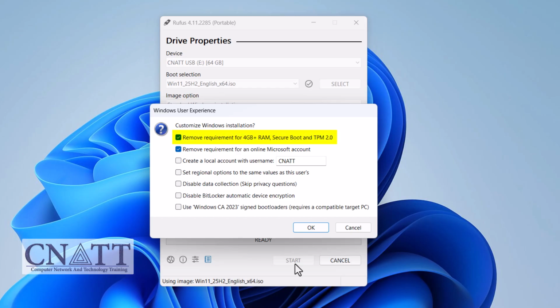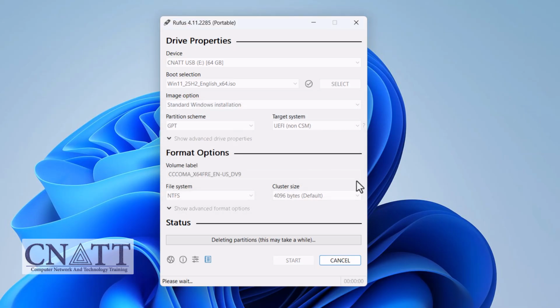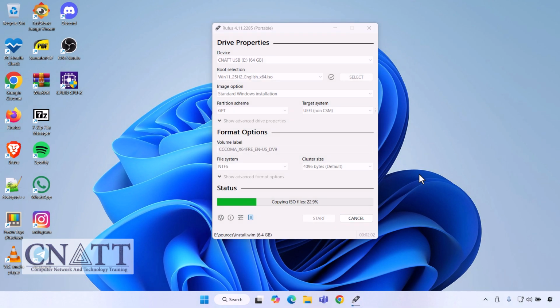Enable the first option, remove requirements for 4GB plus RAM, secure boot, and TPM 2.0, essential for upgrading older systems. We also enabled the second option, the rest can be left as default for in-place upgrades. Warning, this process will erase all data on the USB drive, so make sure any important files are backed up. Click OK. Rufus will warn that the USB data will be erased. Confirm to proceed. Wait for Rufus to finish. The speed depends on your USB, ISO size, and PC performance.